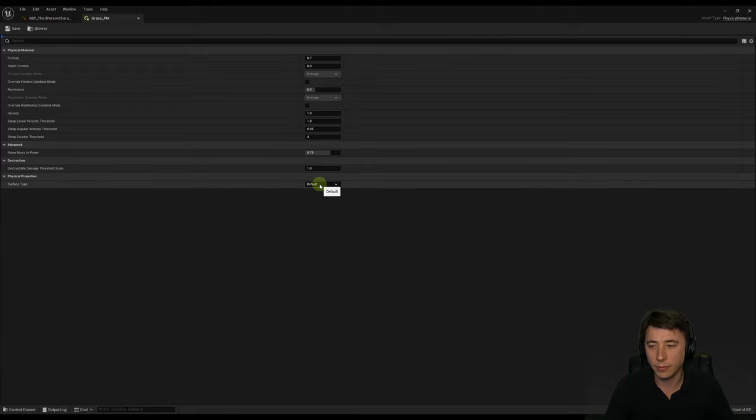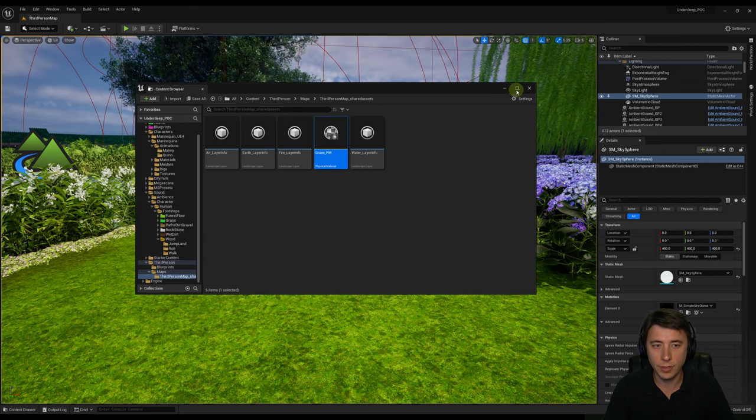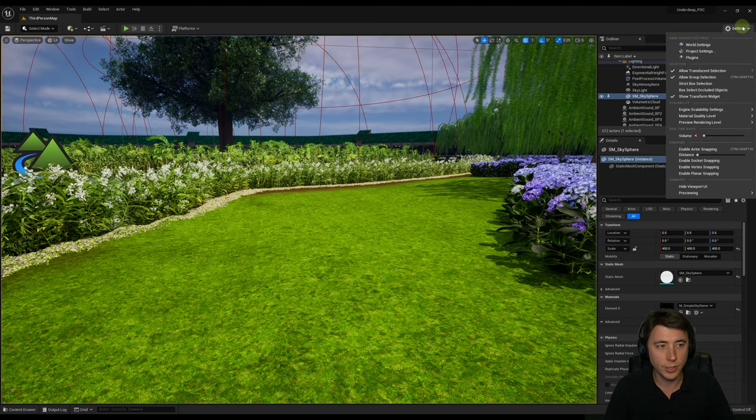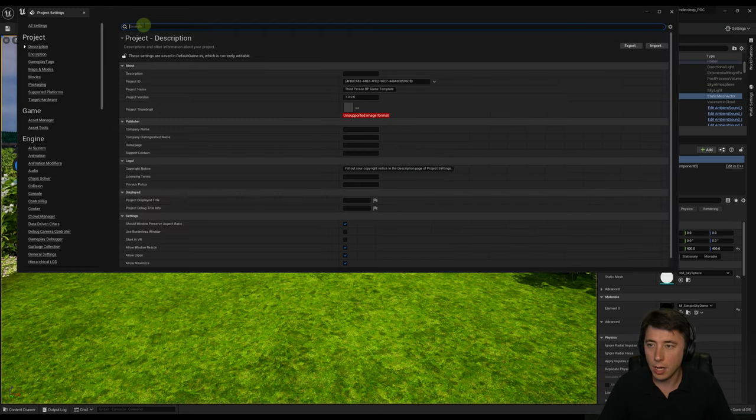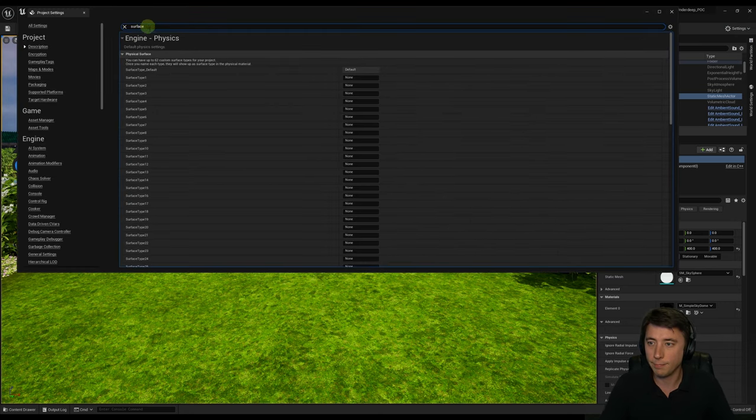So how do we add surface types to this list? So if you minimize our physical material, and we have to go over to our settings and then our project settings. And here, I'm just gonna search for surface up top. And then we have our physical surfaces. And we have a default one, but then also we can have up to 62 custom surface types. We're only gonna use 6 for this episode. So I'm just gonna list these out.